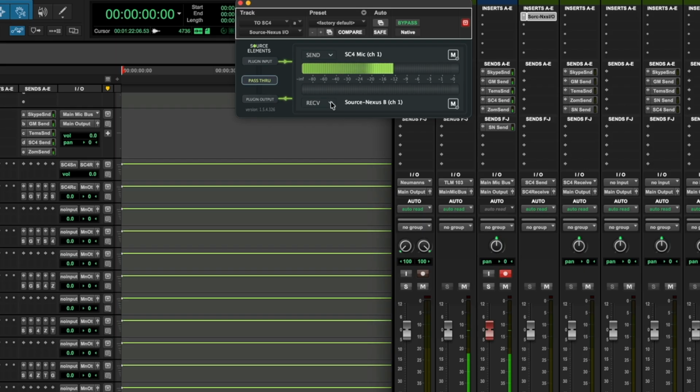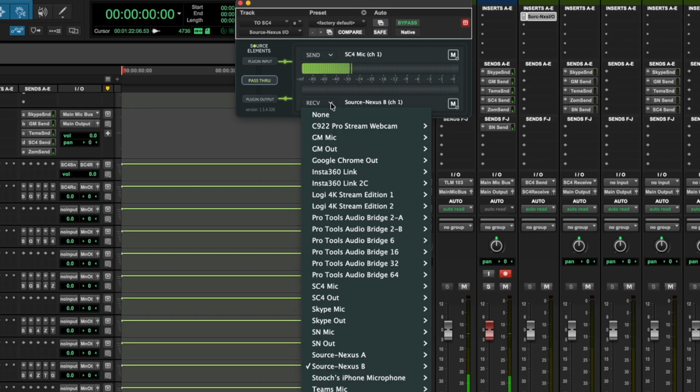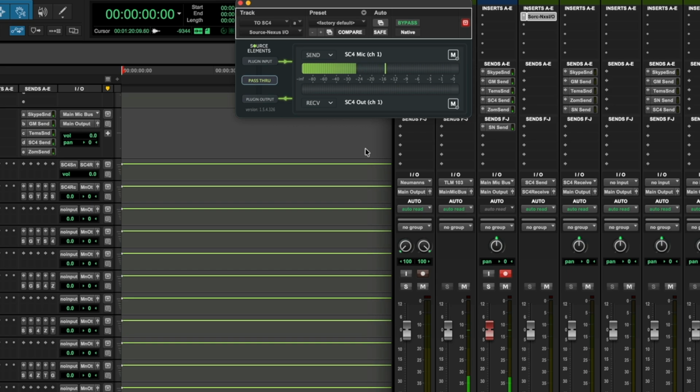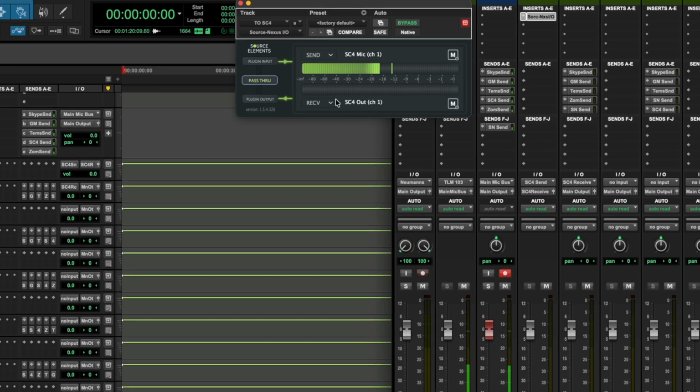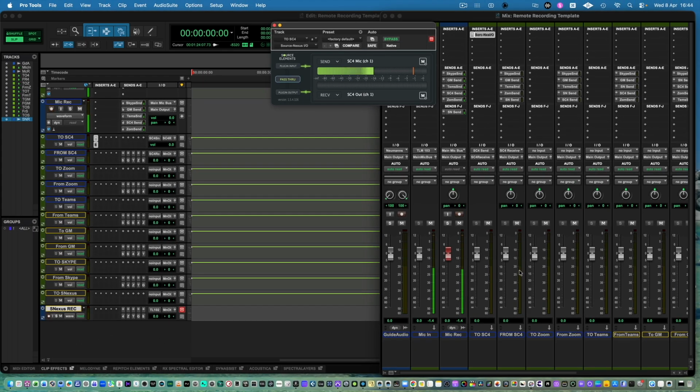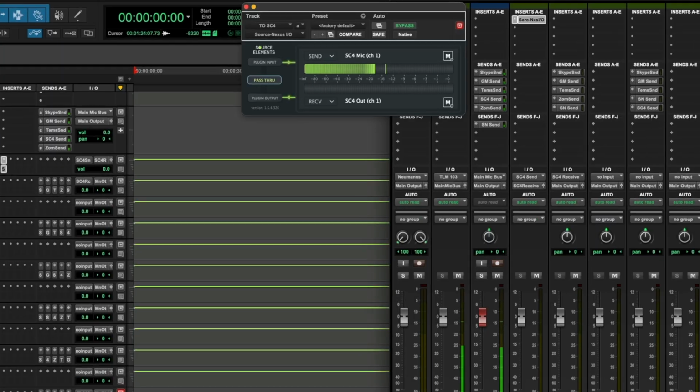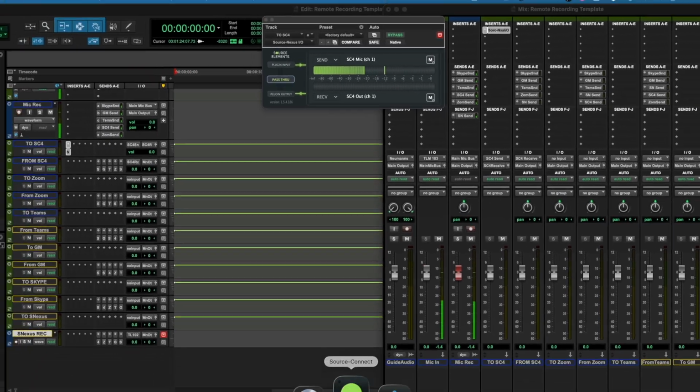And then we're going to go to the receive menu here, drop down there, and we're going to get the Source Connect 4 out. Again, it's one channel, so we're just going to click that. And that is going to receive whatever's coming back from the Source Connect 4. And we're going to see that appear on this From Source Connect 4 channel in just a second. So I'm going to spark up Source Connect.